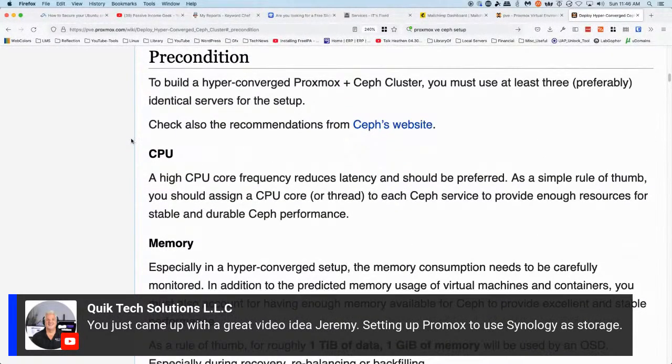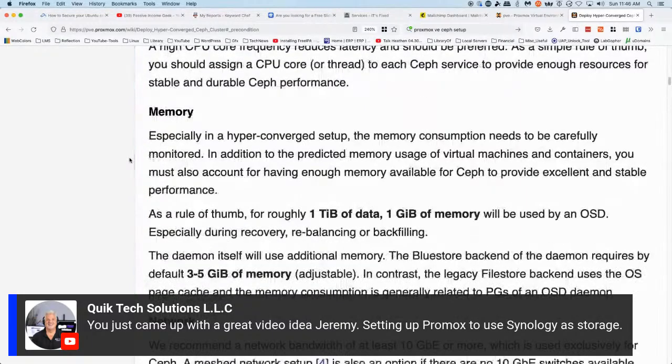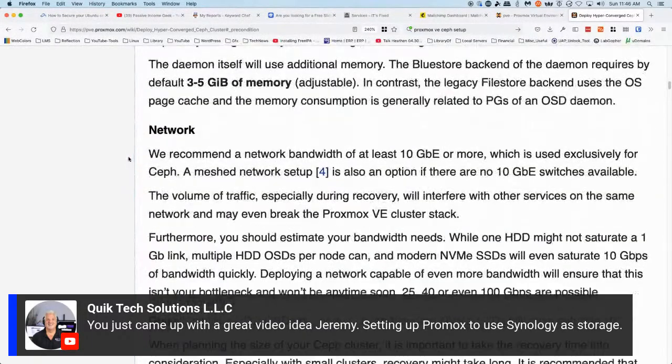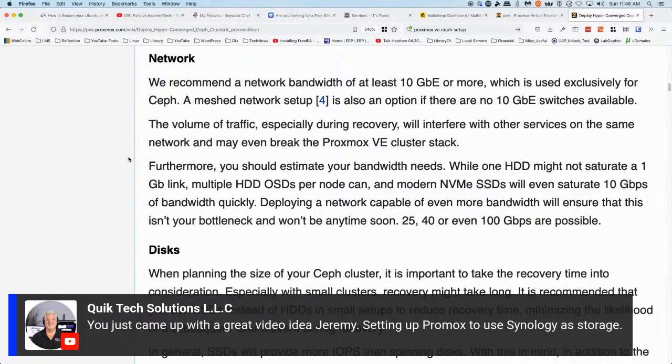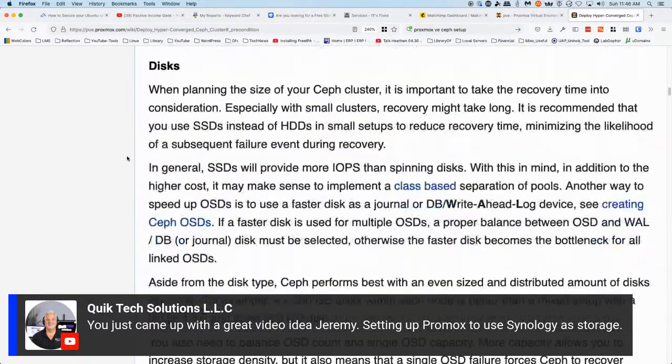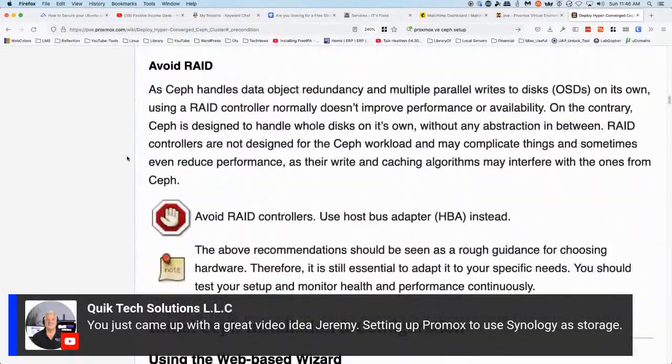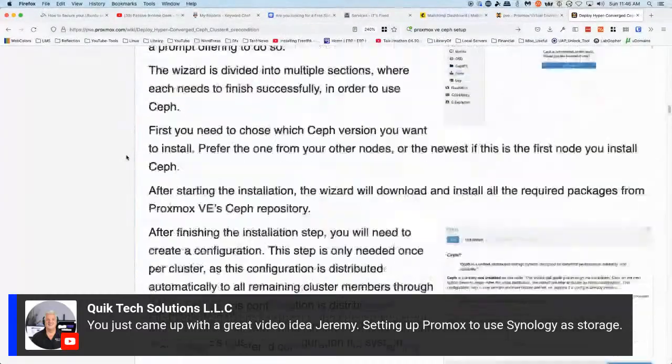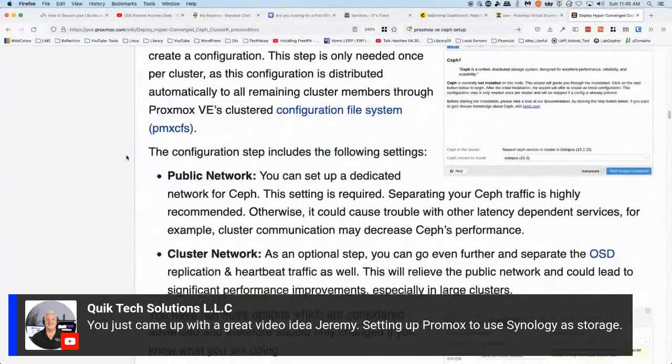Precondition: to build a hyperconverged Proxmox plus Ceph cluster, you must use at least 3, preferably identical servers for the setup, which is one place I'm lacking. So I may still try this regardless of my machines not being identical. It should be an interesting experiment.